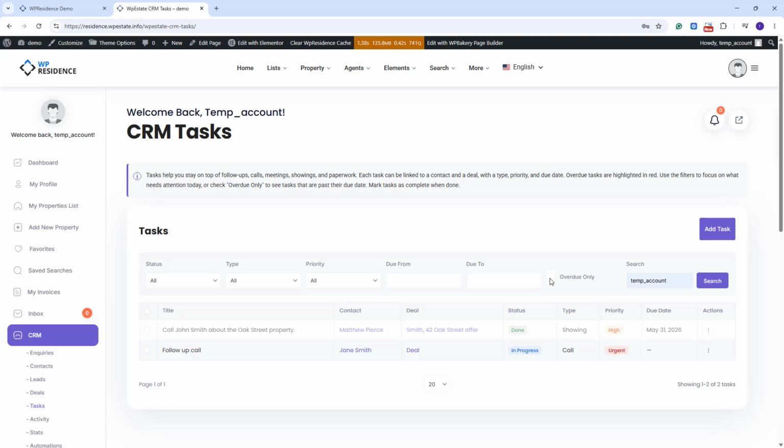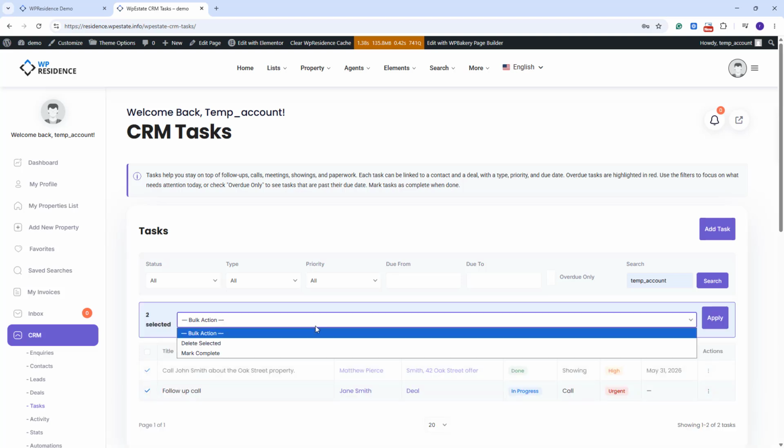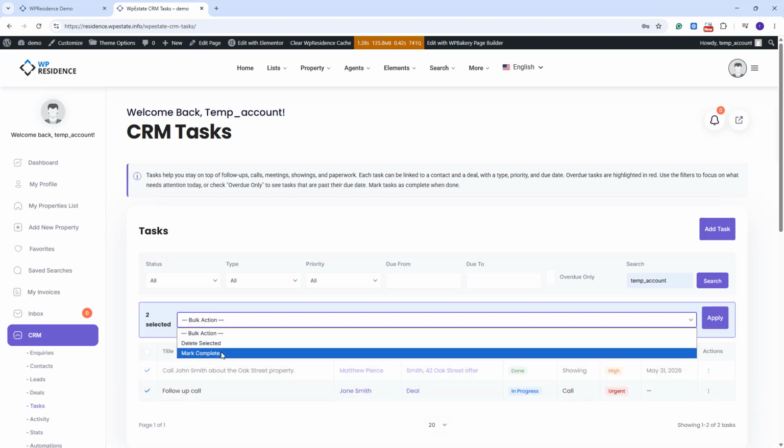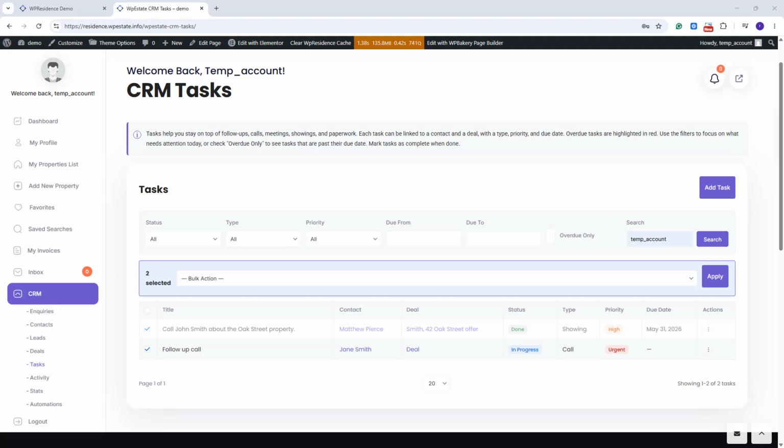For cleanup, you can also select multiple tasks and use the bulk button. You'll have the option to delete selected or mark as complete. Now let's move to the activity timeline.